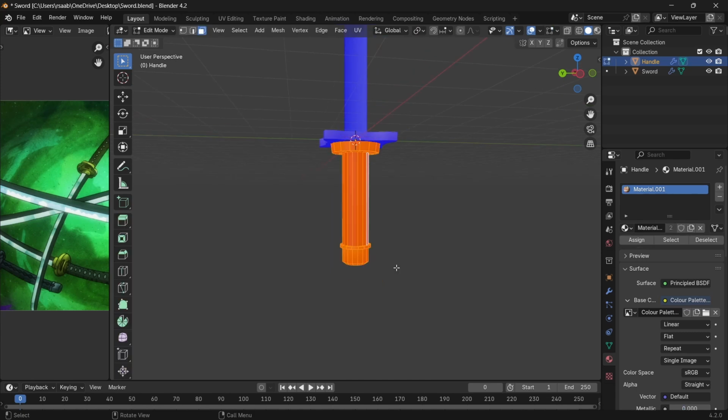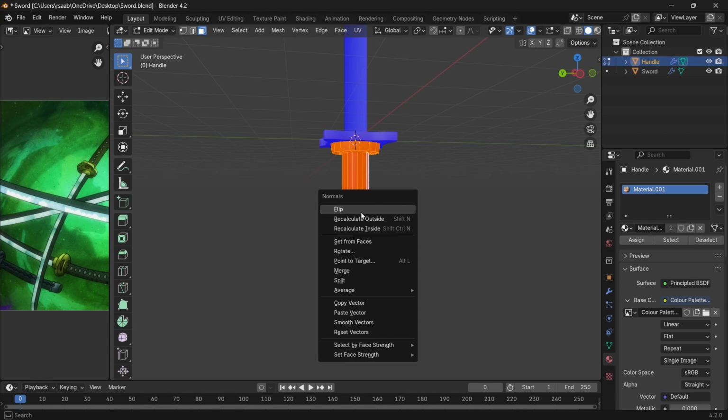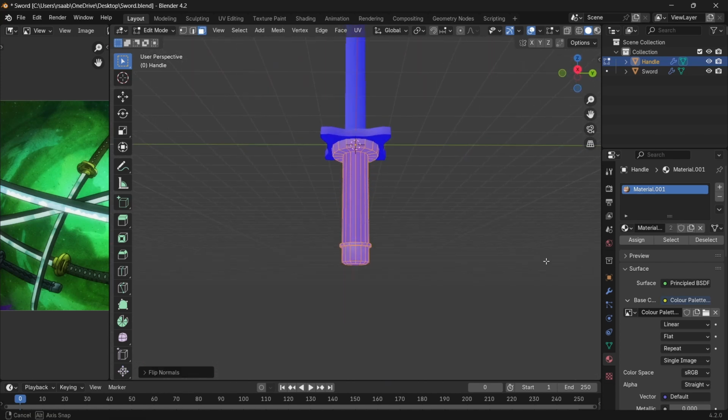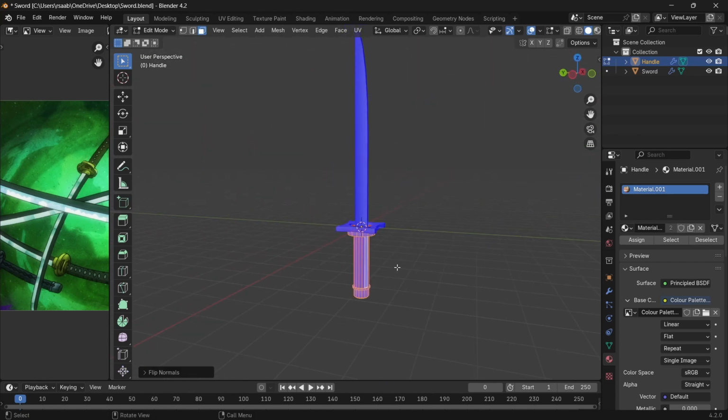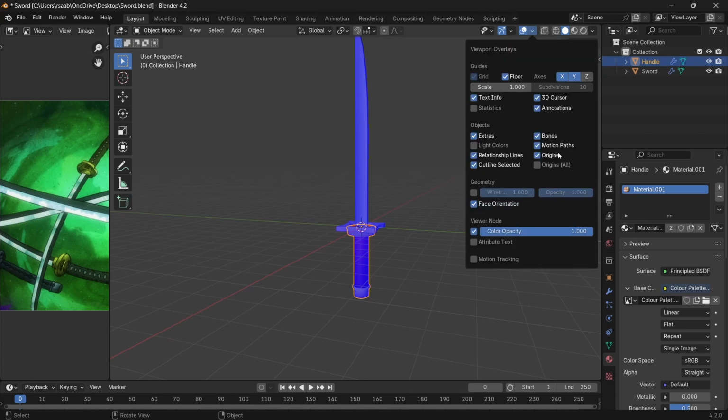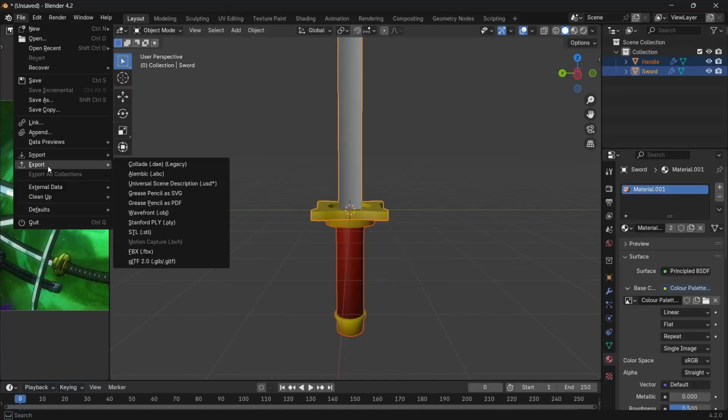Follow the video to access the screen for checking face orientation. Make sure that all faces are blue. If there are any that are red, flip those faces by pressing Alt and N, then selecting the Flip Face option. It is now time to export the sword model.